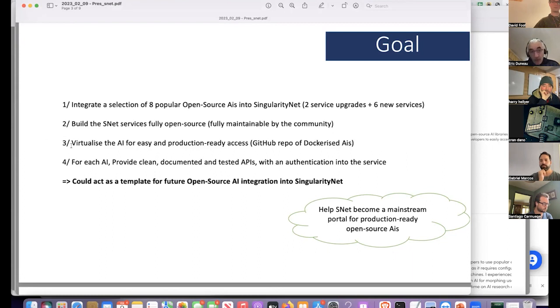I'm going to virtualize these AIs for easy and production-ready access. There will be a GitHub repo, and they will be Dockerized. Each AI will be provided with a clean documented API, tested, with authentication into the service. What I'm going to do here could act as a template for all future integration of open source AI into SingularityNet. It's not just for these 2 plus 6 open source AIs. It could be the template for 50, 60, 100.